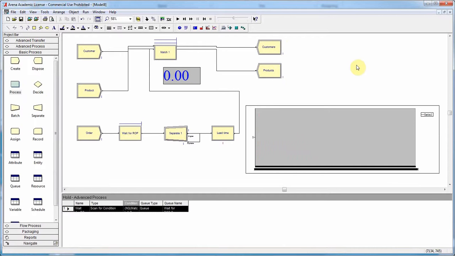Okay, let's stop there. I hope this very short introduction has been useful, so that you now see what you can do with a very simple, very easy example of a reorder point system in the simulation software Arena.